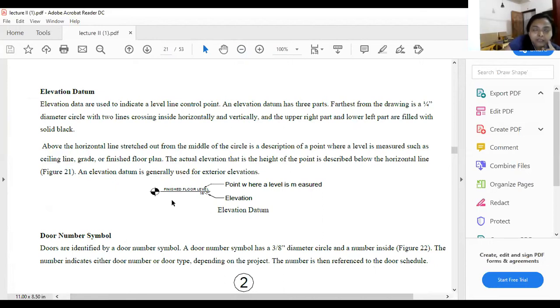Likewise, we have known about section presentation and elevation presentation. Now this is the elevation datum, which is shown in the 2D elevation. The elevation datum is used to indicate a level line control point. It is a 1/4 inch diameter circle with 2 lines crossing horizontally and vertically. This is the thing I am talking about. The upper right part and the lower right part are filled with solid black. This is the representation in elevation.